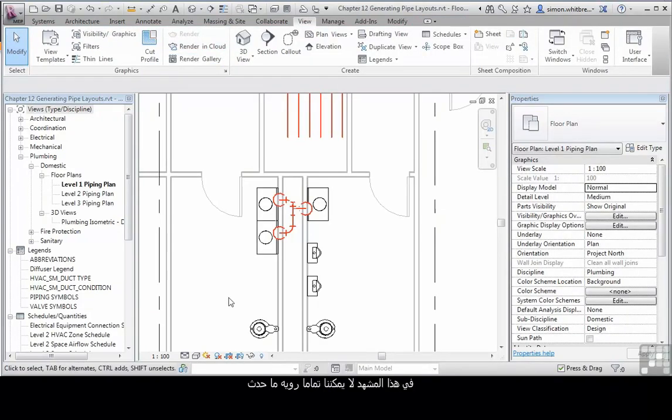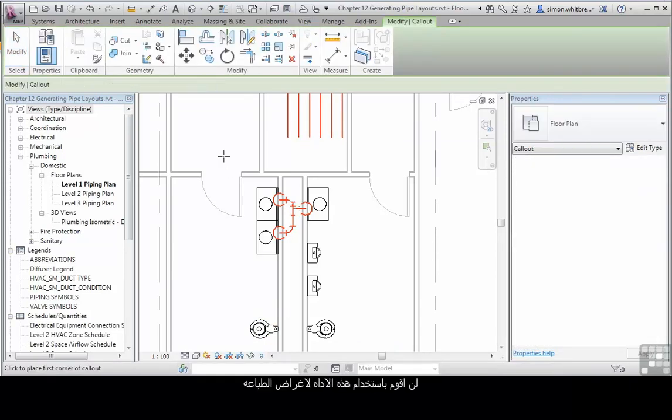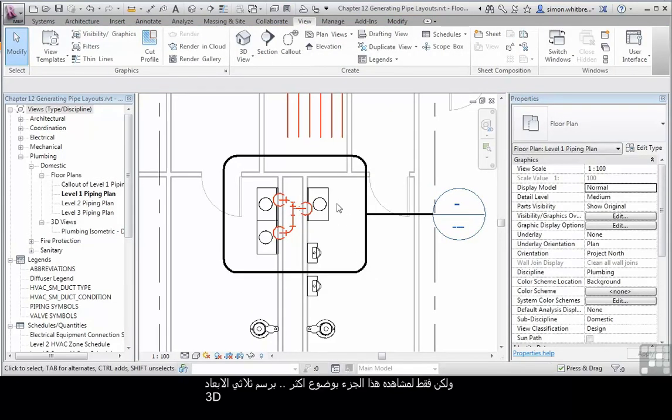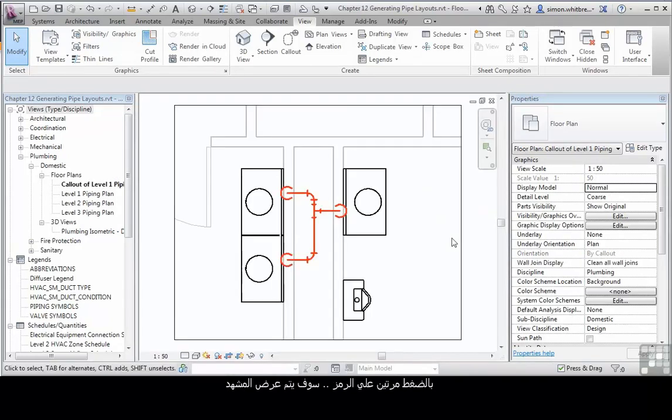At this scale, we can't really see what's going on, so we really need to have a clearer view of this area. From the View tab, click on Callout. I'm not actually going to use the callout for any documentation purposes. I'm going to use it to view the 3D model in more detail. I can double-click on the callout head, and it will take me to the view.